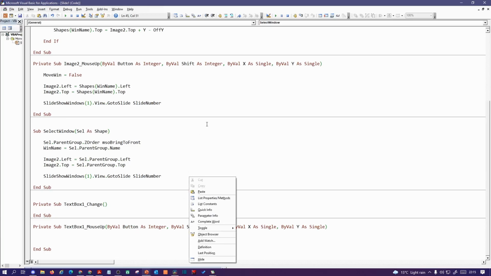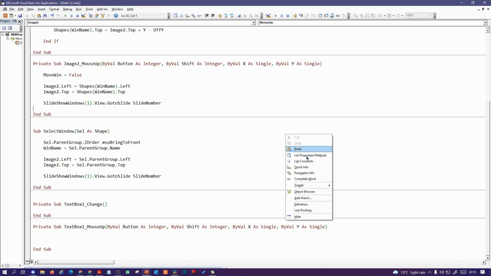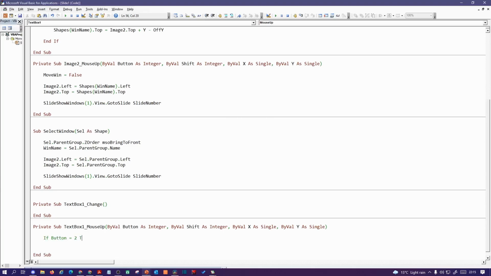Of course, if you right click, it's only when you release the right mouse button that the context menu comes up. But we need to check that it's a right-hand click. So we're going to say if button equals 2 for the right-hand button, then end if, and our code will go in there.